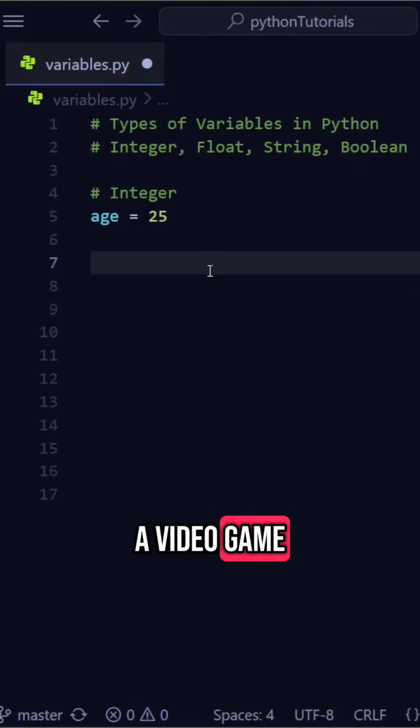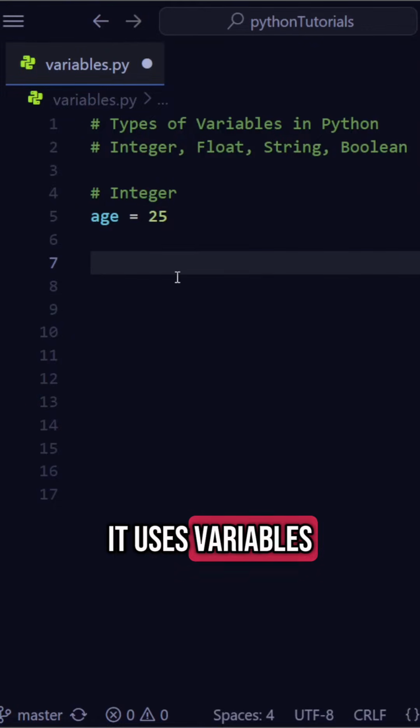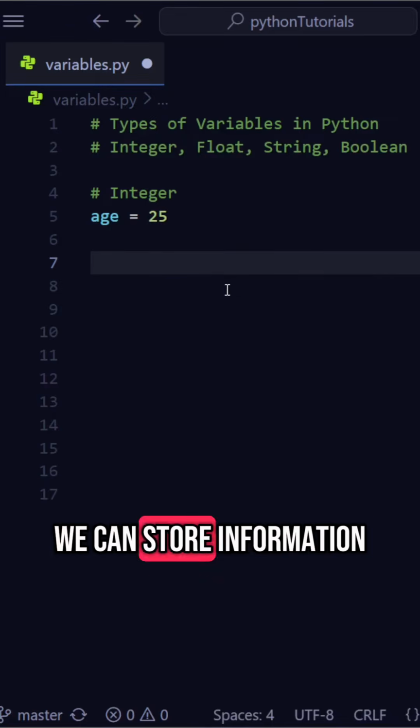Imagine you're playing a video game. Your character has a name, a score, and maybe some health points. But how does the game remember all of this? It uses variables. Variables are like labeled boxes where we can store information.